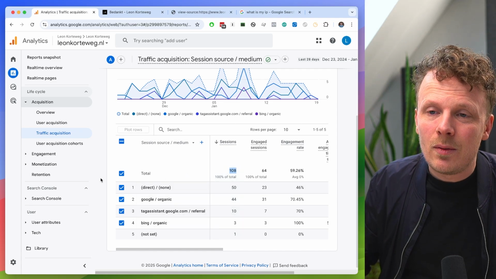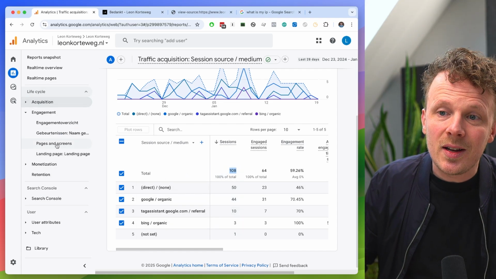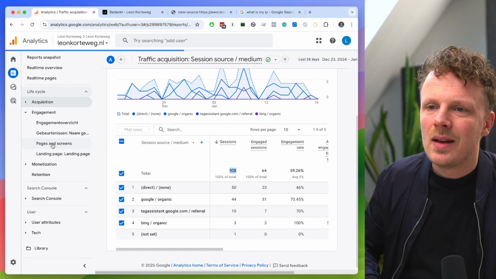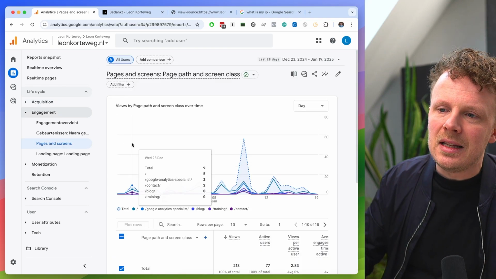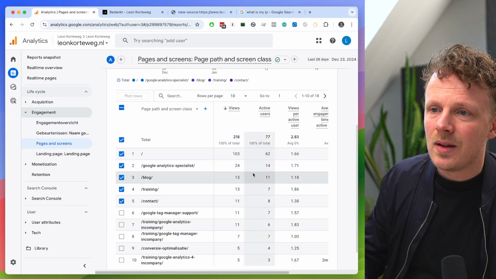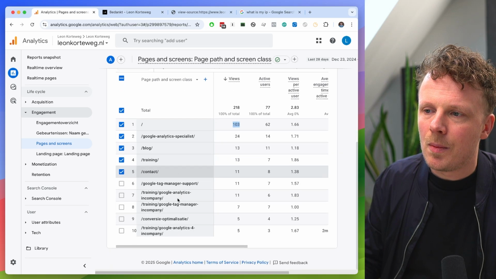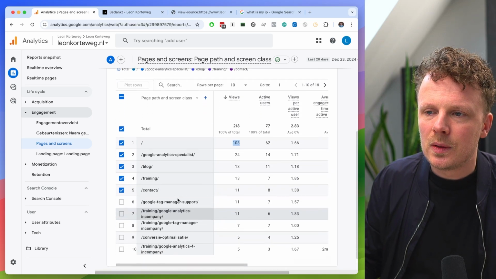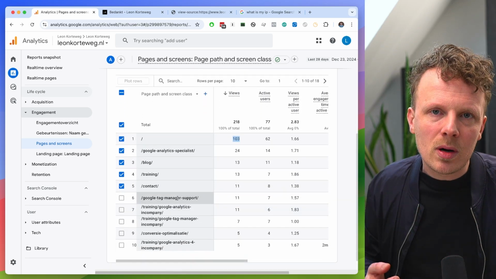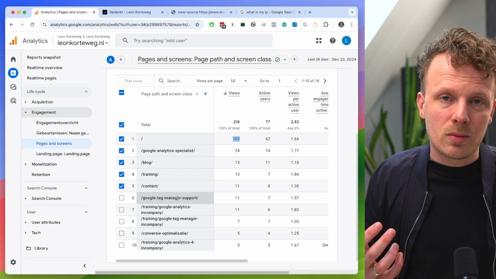So the second report that I want to show you is the pages and screens report. And you'll find that under life cycle and then pages and screens. This report shows you the top pages that people are watching on your site. On my site, the homepage is the most viewed page, and under that I have a couple of content pages that are performing really well. But especially if you have more content, this report will show you what topics your viewers really like.